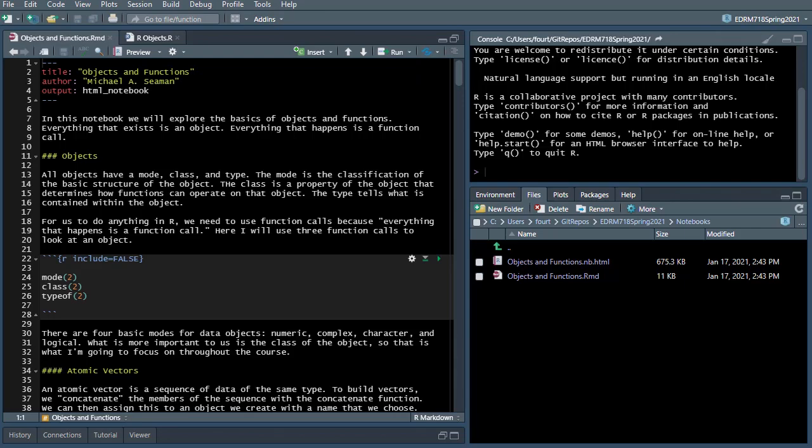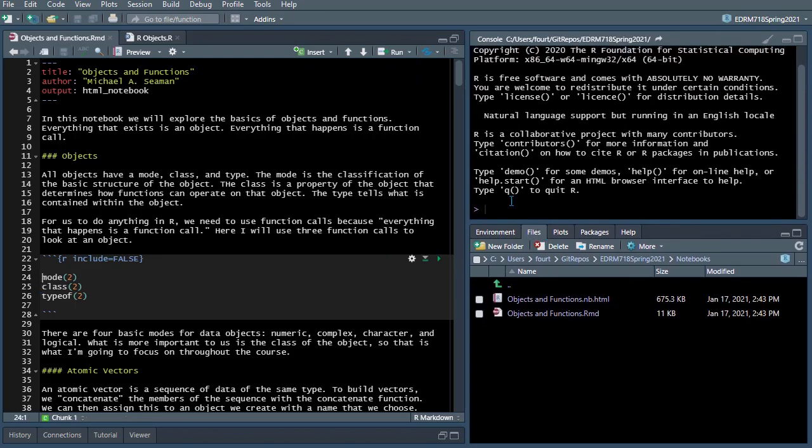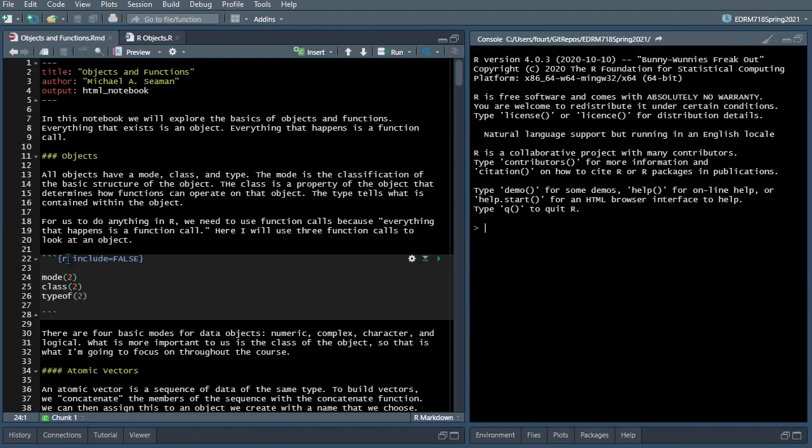For us to do anything in R, we need to use function calls because, remember, everything that happens is a function call. Here I'm going to use three function calls to look at an object. I'm going to look at the mode, the class, and the type. So let's go ahead and do these one by one. You can follow this and watch in my console window here. Let me go ahead and maximize that for the time being.